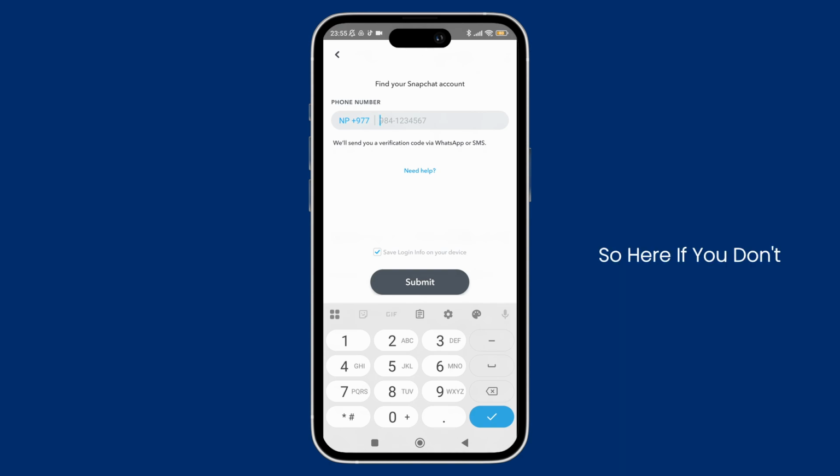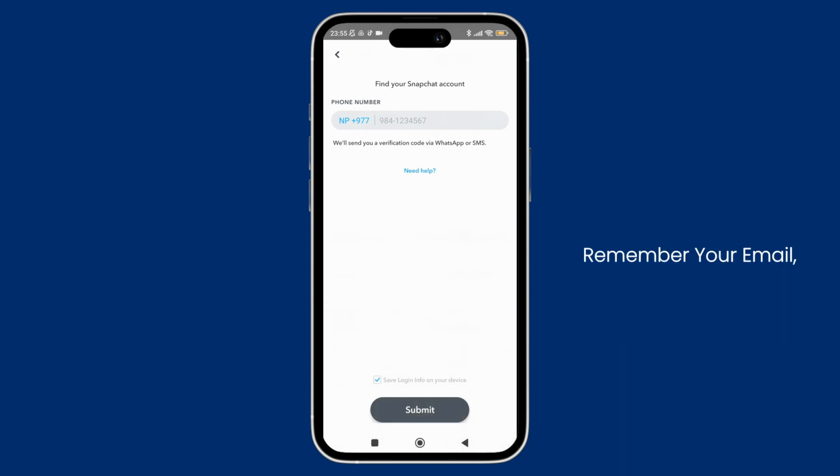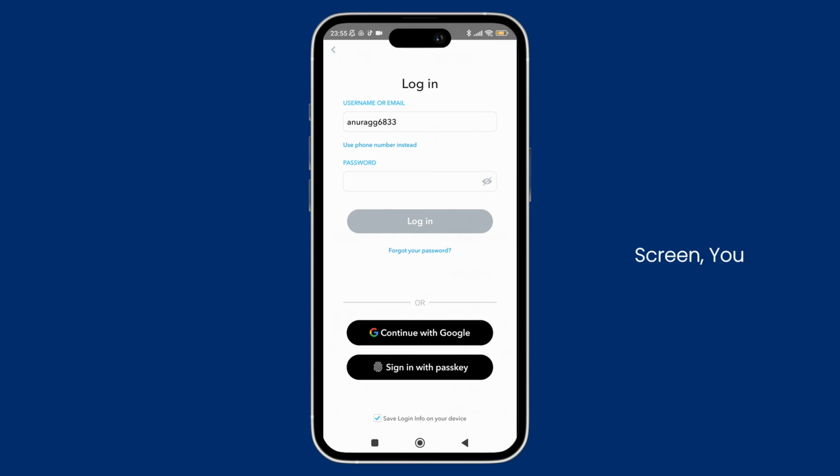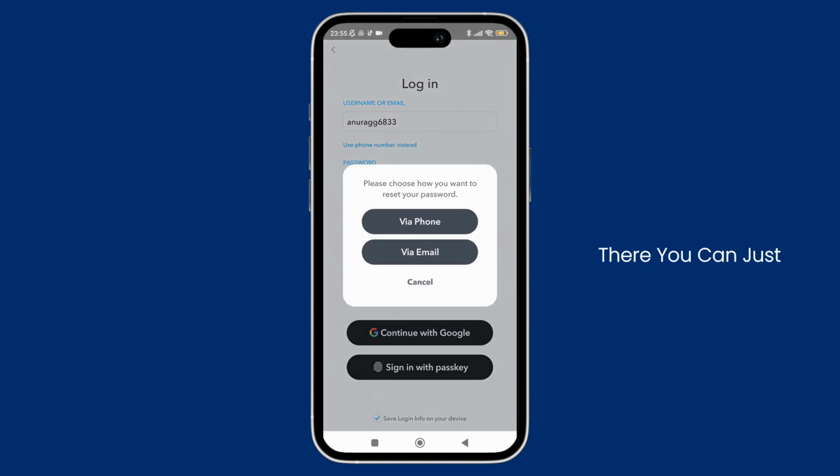Moving forward to method 2, that is to use your username. If you don't remember your email, then on the login screen you can simply enter your Snapchat username, and after that tap on forget your password, and choose via phone for the phone verification to reset it.